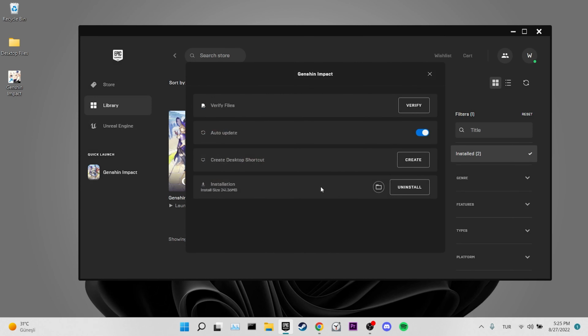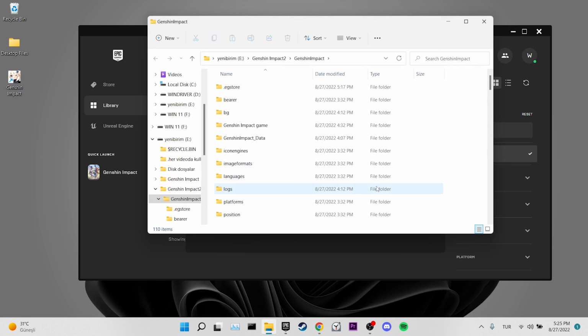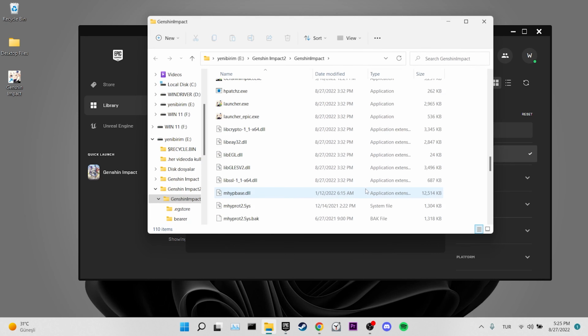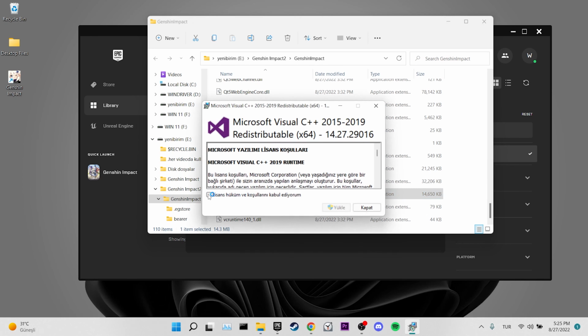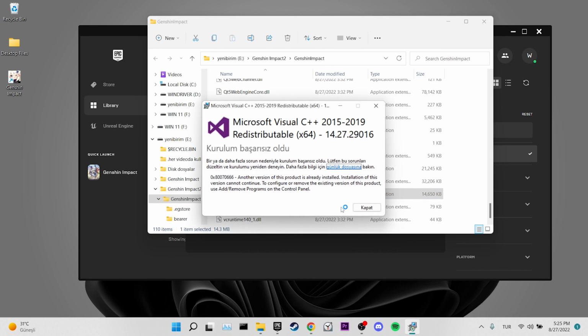Our fourth solution is to complete the missing DLL files on our computer. To do this, we go to the file location of Genshin Impact. Then we find the vcredist 2013 x64 file and click it. Then we tick I agree to the license terms and conditions. After doing this, we click on Install. Here, if this program is already installed on your computer, you should receive a warning like this. If it is not installed, you can continue with the installation process.